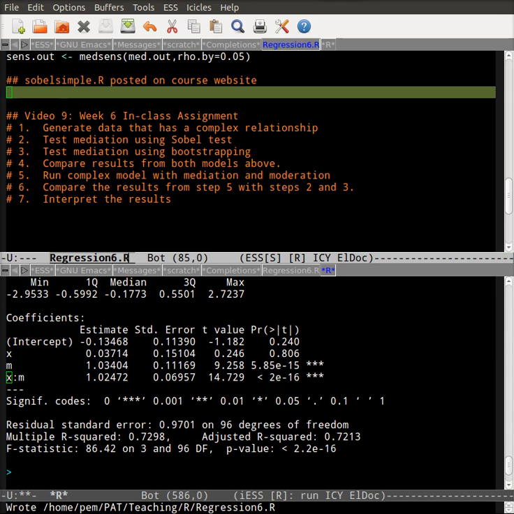So, 7 steps. Generate data that has a complex relationship. Complex meaning that it has mediation and moderation. Second, test mediation alone using the Sobel test. So you got to run the multiple regressions, take the parameters and all of that. You can do it by hand or you can do it by script. Either one, I don't really care.